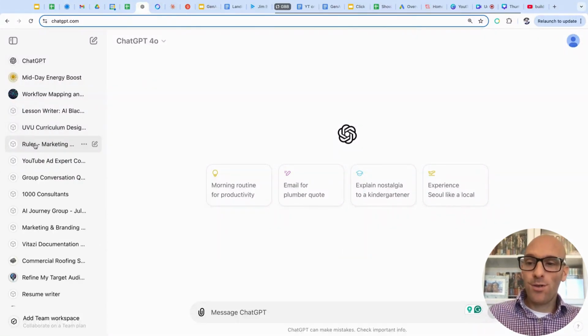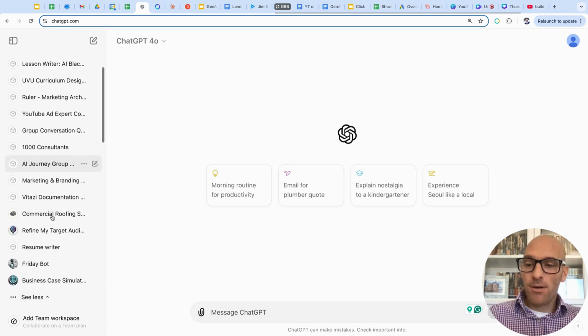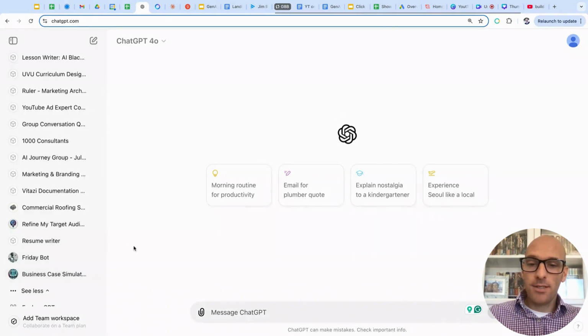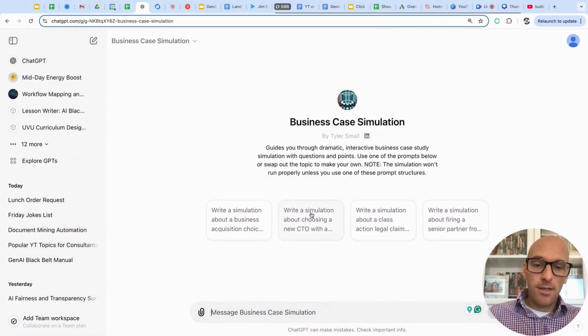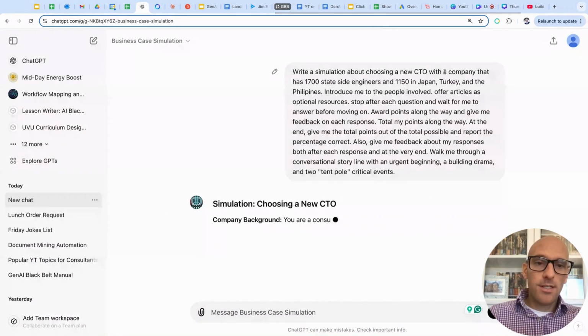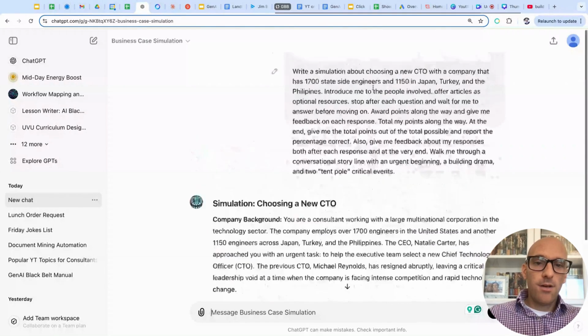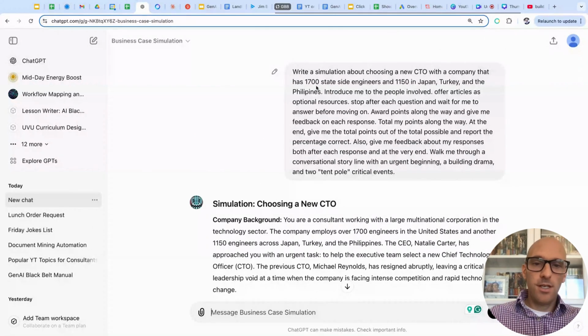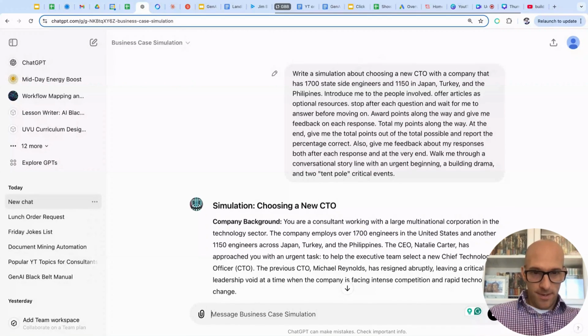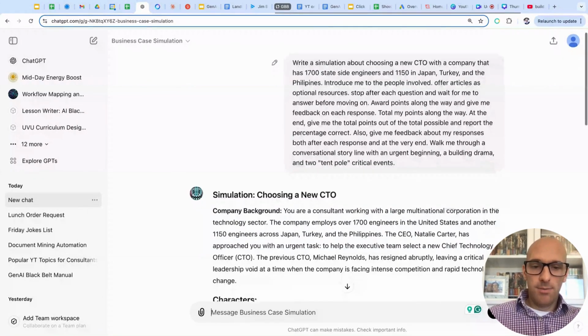We'll go to a bot that I've already created called Business Case Simulator. And let's say we're choosing a new CTO for a company that has 1,700 stateside engineers and 1,150 in Japan, Turkey, and the Philippines. So it's this very international company. And it creates a simulation based on this.